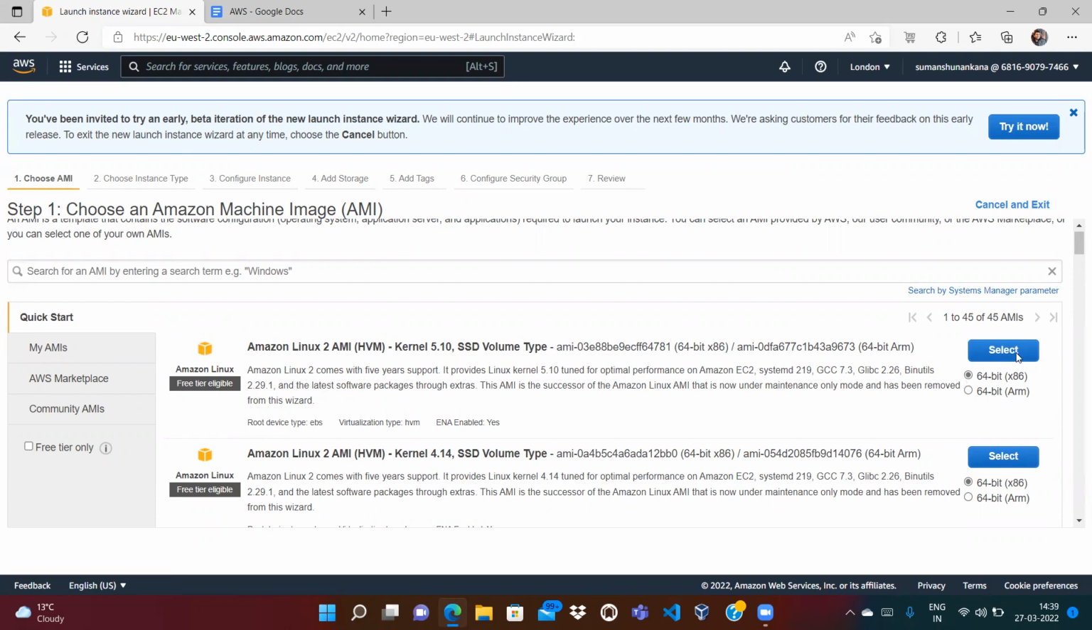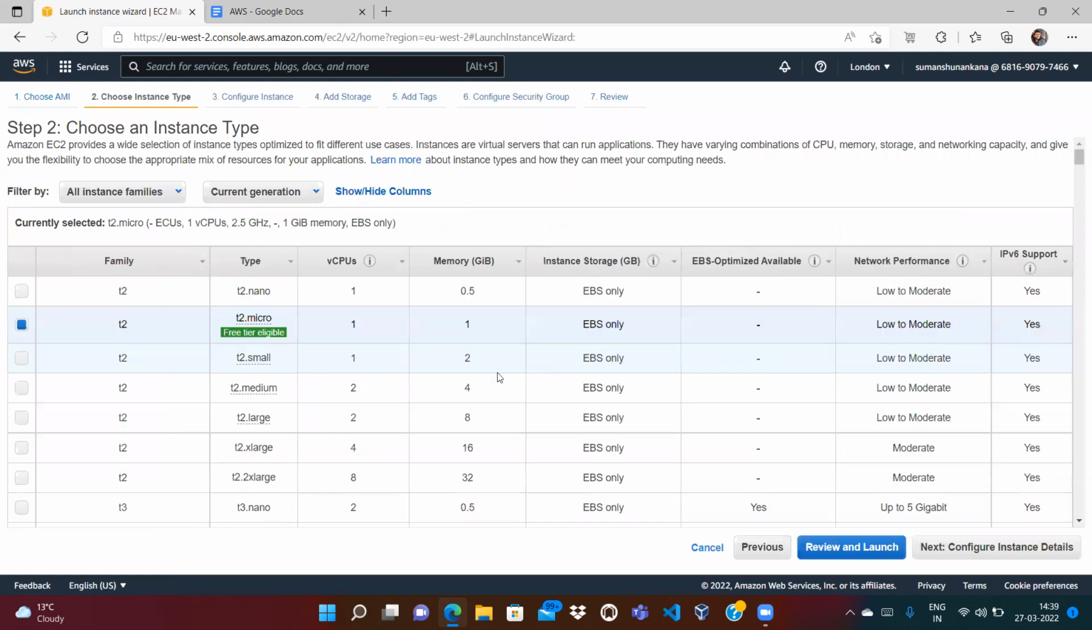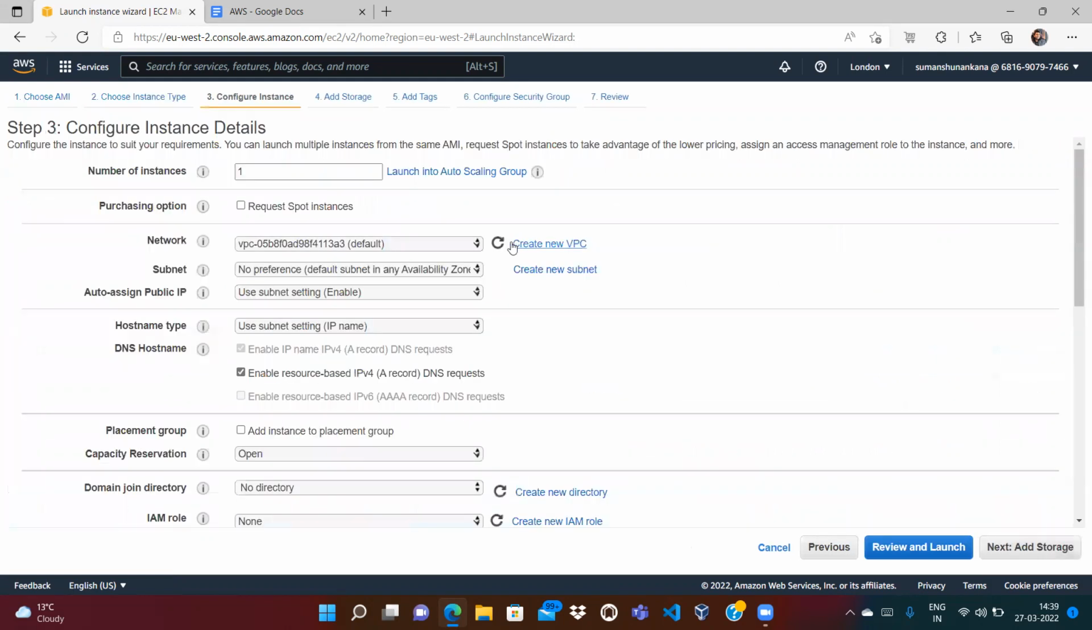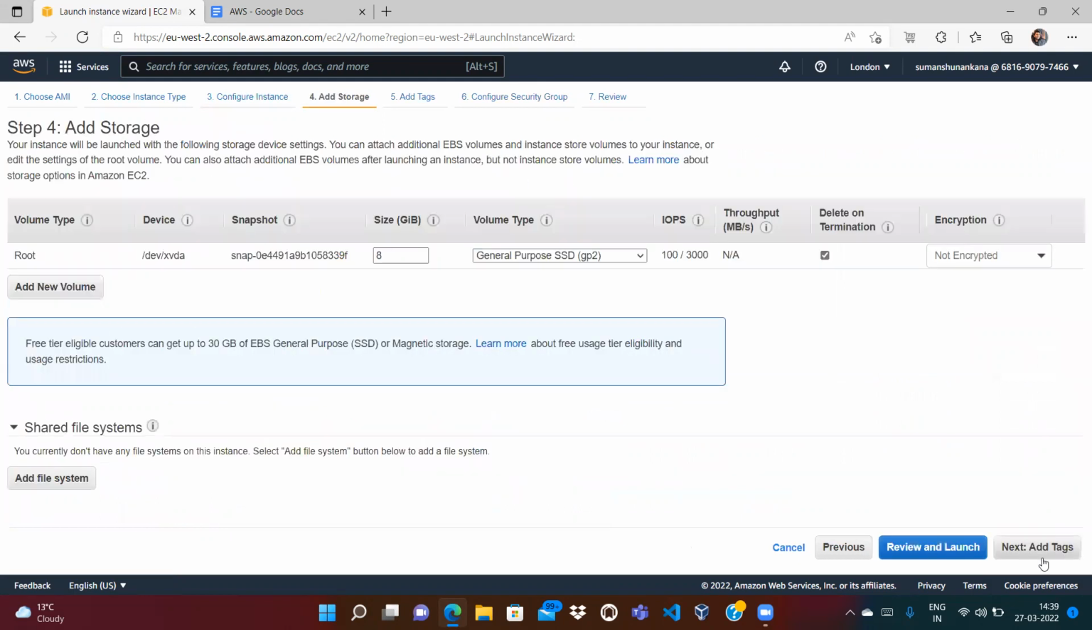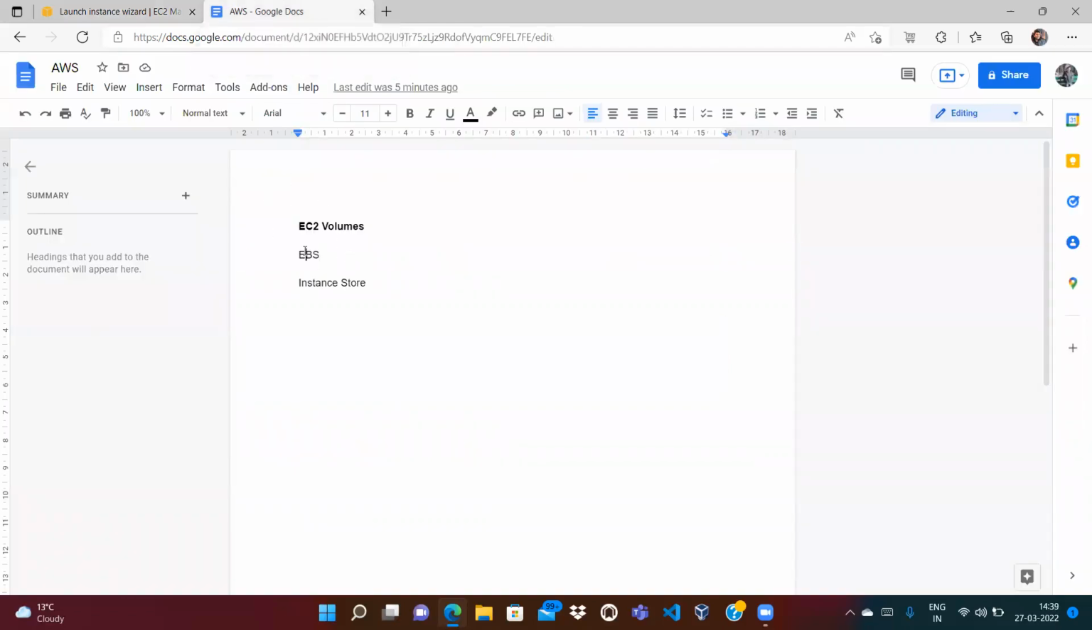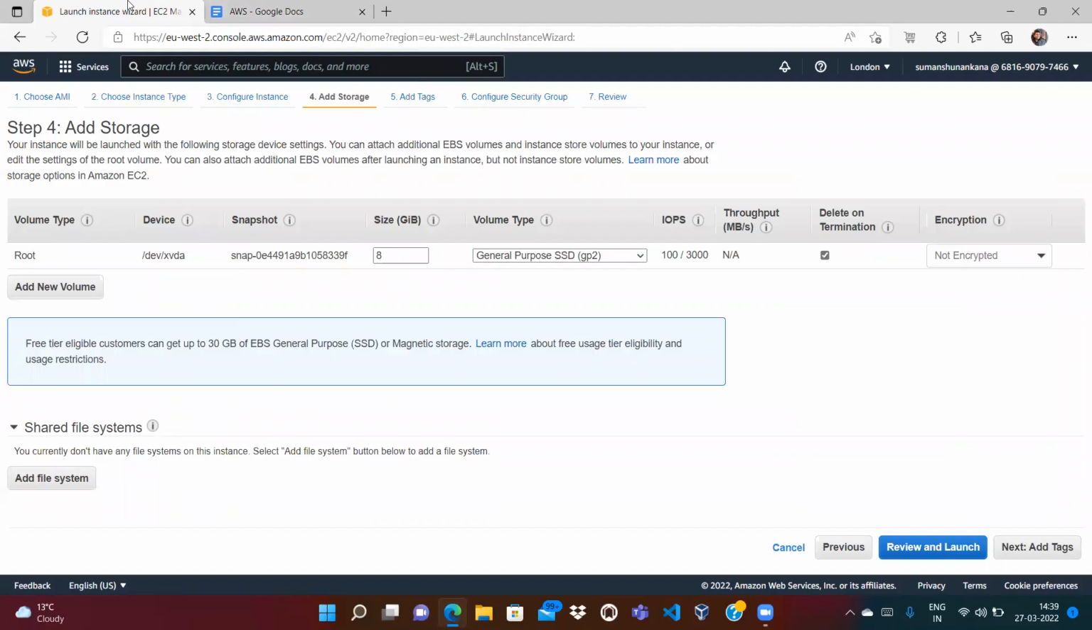So let's click on select and choose the free tier t2.micro. Click on the instance details, leave everything as is. Now come to the storage option. Now we have the storage option, so here we can add our additional volume. What two options has AWS provided? One is the EBS, one is the instance store. But here the root type is EBS, right? Because we have already seen the AMI images.